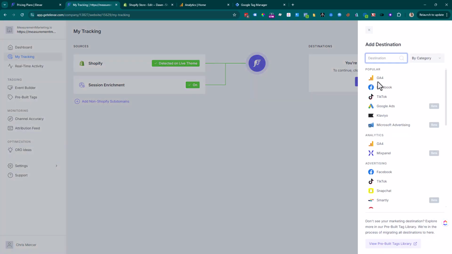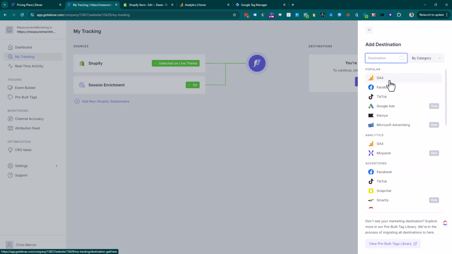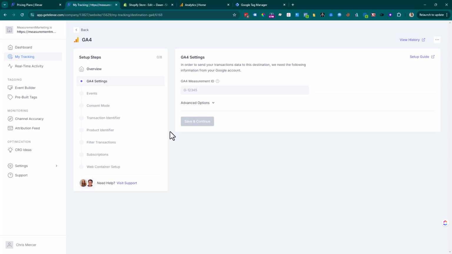So one of these sources is GA4, but there are many other sources. I'm just scrolling through the list for you. We're going to focus on GA4 for today. So we're going to click GA4, and now we're going to get started. And they do a great job of walking you through. First, you need your measurement ID.